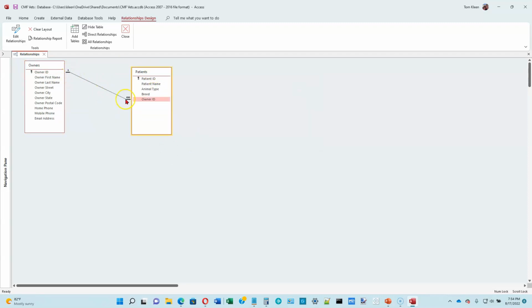There's a 1 on this end. There's a little infinity sign on this end. This describes what is called a one-to-many relationship. And what it means is that for one owner on this side, I can have many patients or many pets over here on the other side. But for any pet, I can only have one owner. So that's what a one-to-many relationship means.